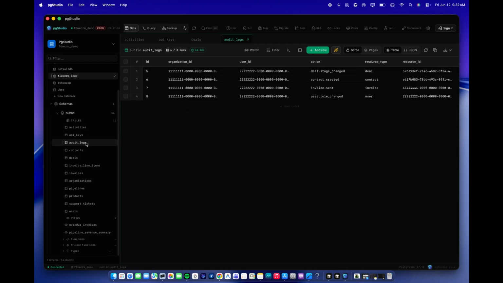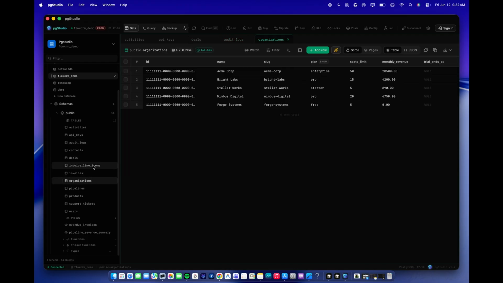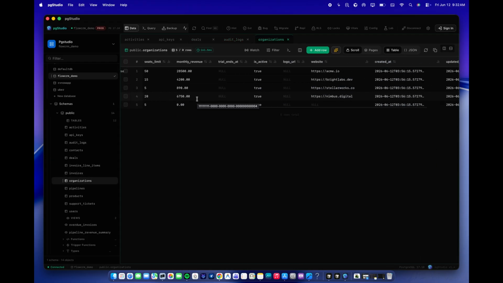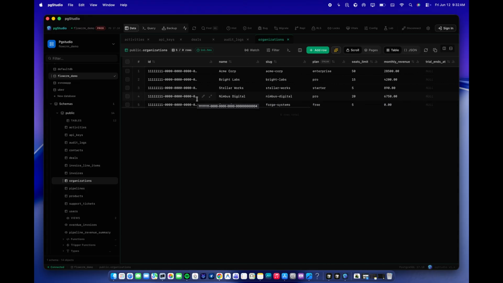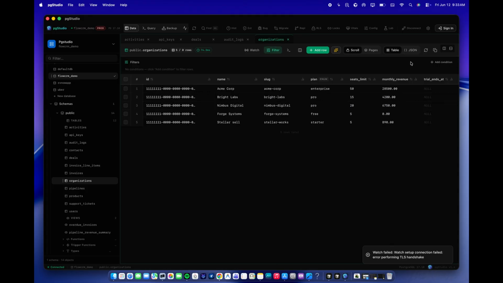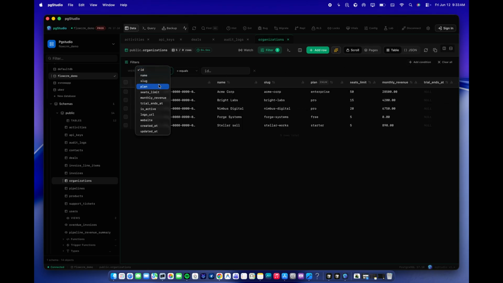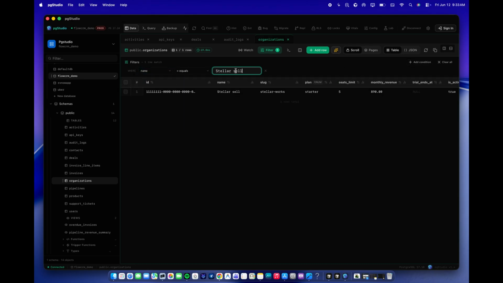You paste in your connection string or fill in your credentials. Works with Supabase, Neon, Railway, RDS, or any Postgres instance. Your credentials stay in the Mac keychain, never stored in plain text.